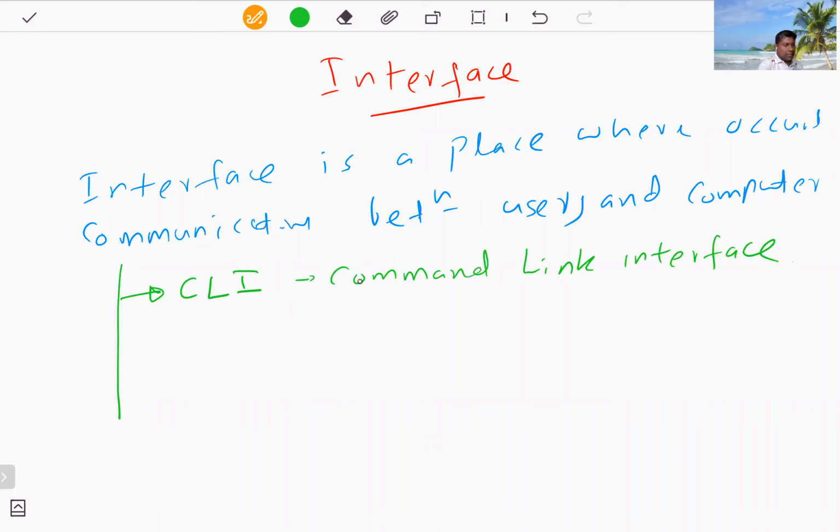Command line means if you are using a command line interface, you always have to give instructions by typing. The only way of giving instructions to the computer is typing. Therefore, only the keyboard is used with the systems available with this type of operating system. The best example is DOS, disk operating system. Every time you have to give the instruction by typing.